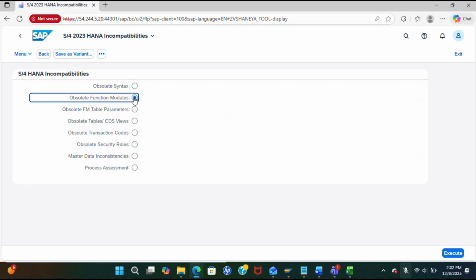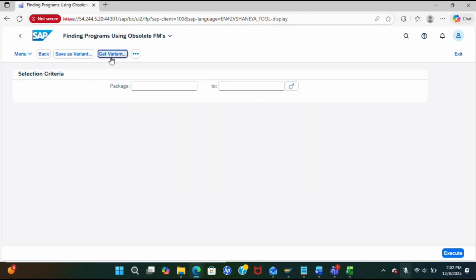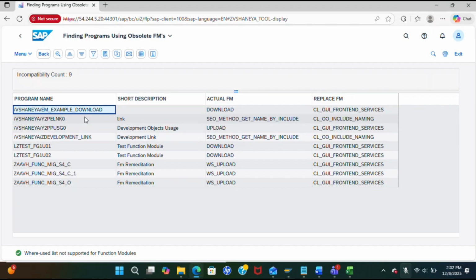So the next one is function modules, to identify what has become obsolete with lower versions and higher versions, or from public cloud to private cloud. As you see here, there are function modules that became obsolete in the lower version, and then they're replaced with the new modules. Download is the function module that became obsolete, replaced with the CL_GUI front-end services.